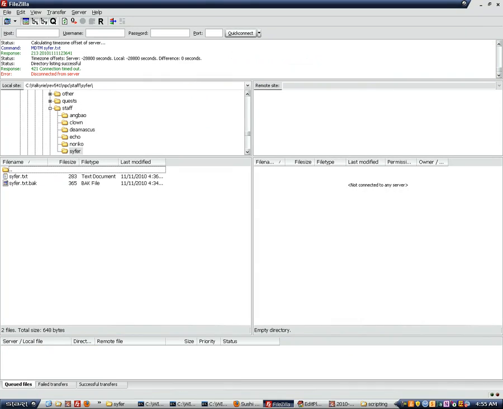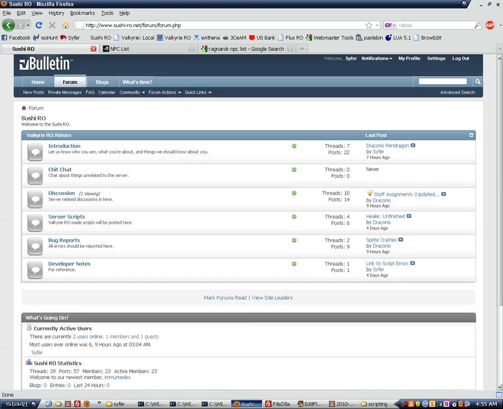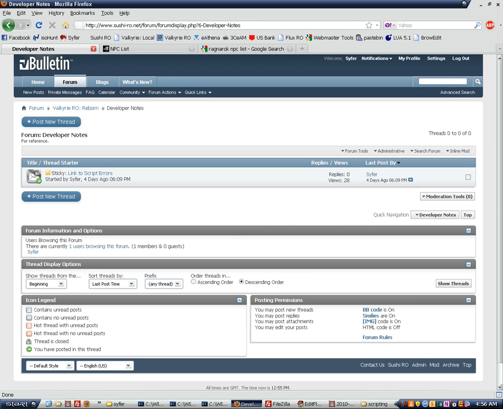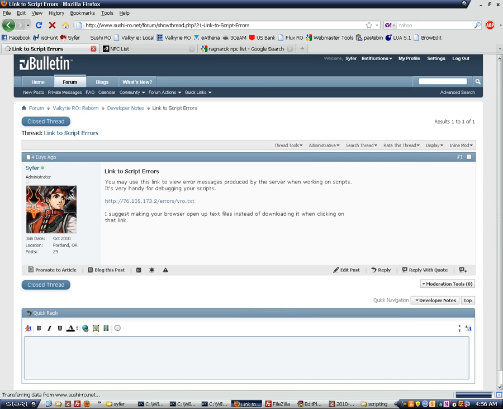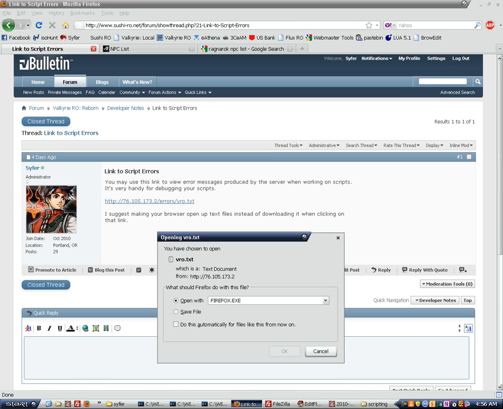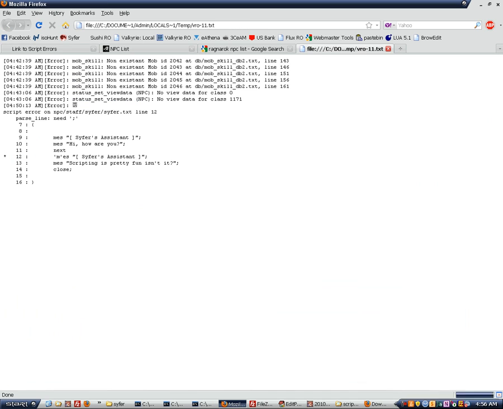There's a reason why. Now I'll show you over here. I made a little batch file along with the server to load that gives you guys a bit of useful information. In the forum, if you go to developer notes, I made a link to the script errors. Usually when there's an error in the server, you'll see messages being produced here. Click on here. It'll show you all the errors that's happened during the script load.